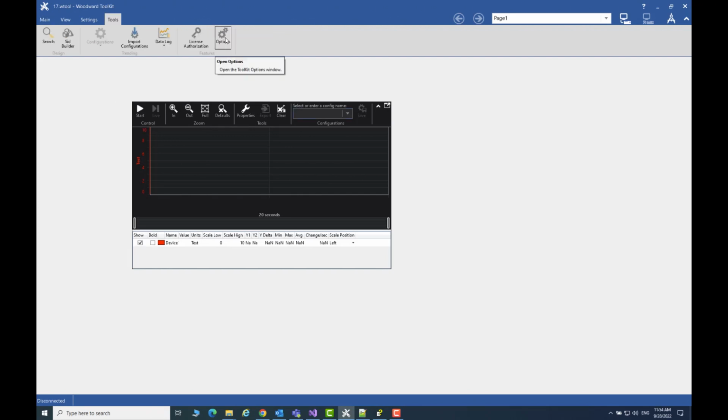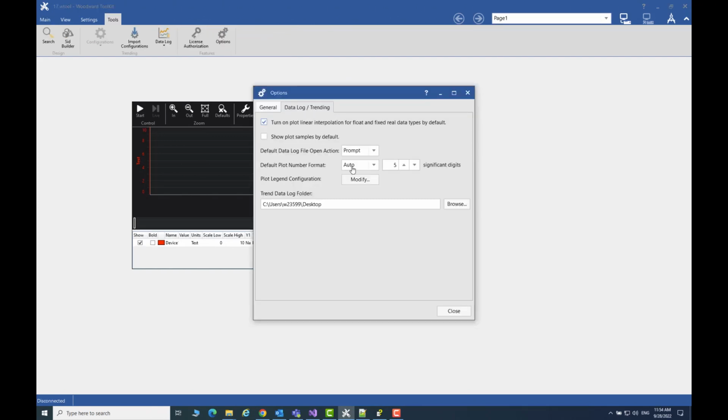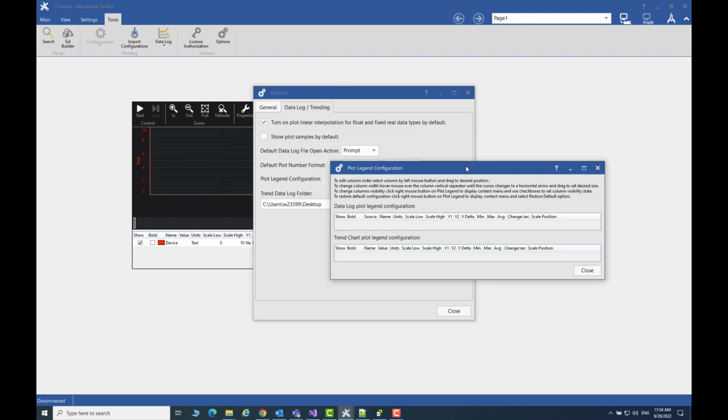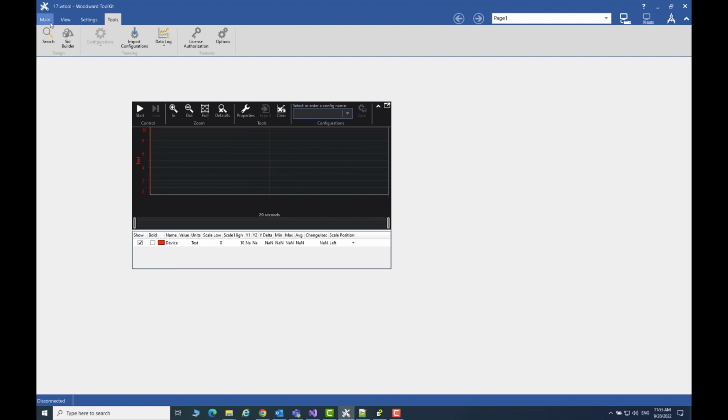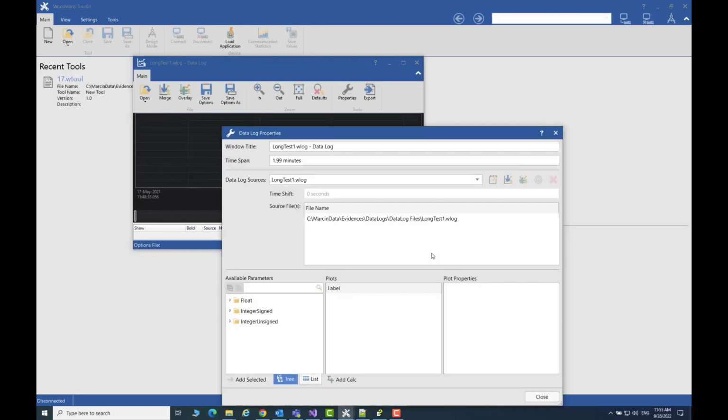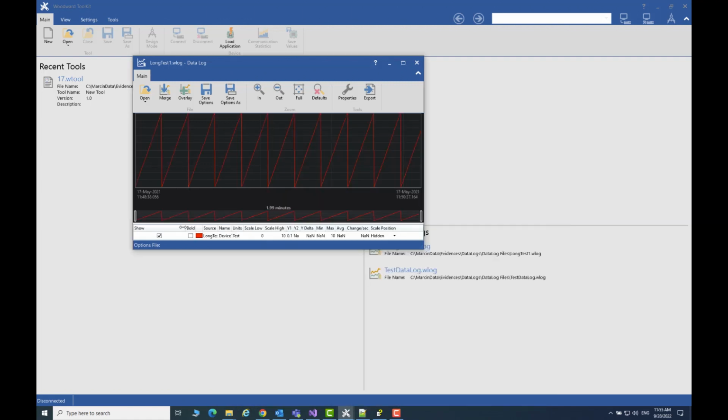So far I have shown how the trend chart legend can be configured. The Datalog Viewer legend can also be configured in the same way. If I open the Plot Legend Configuration dialog, you can see the Datalog Plot Legend configuration. I will make a small change to it and open a new Datalog Viewer. You can see that the legend is configured based on the default that I just set.